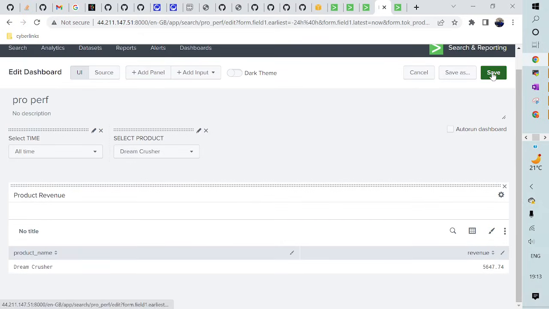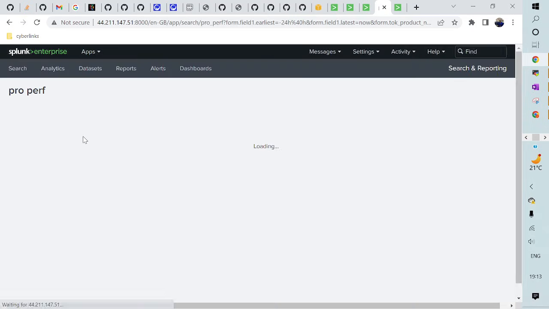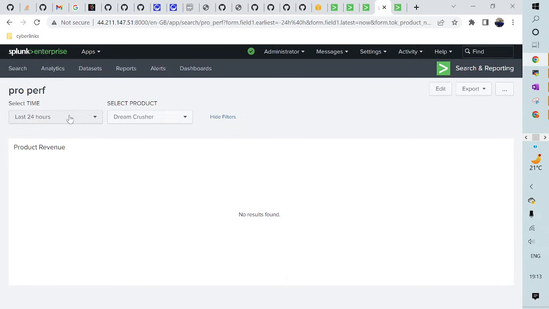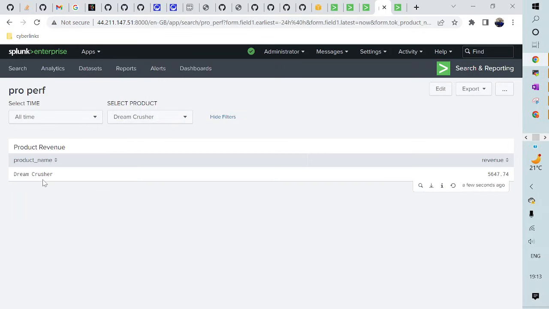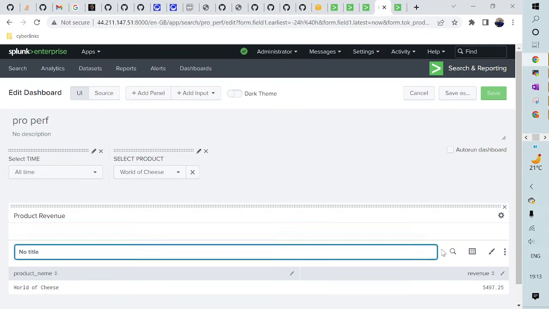So if I try to save this particular dashboard, let us look whether we are getting the result as intended or not. I will refresh that particular page once again. So let me select all time. You can see that I'm getting the revenue for Dream Crusher as a product. If I change the product to World of Cheese, I'm getting the intended result as well, the corresponding revenue figures for this particular product. So now I'm going to demonstrate the dynamic option as well.